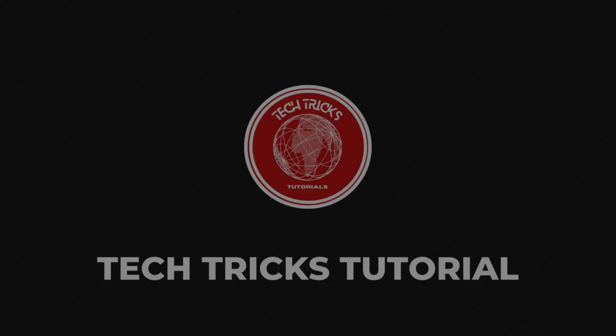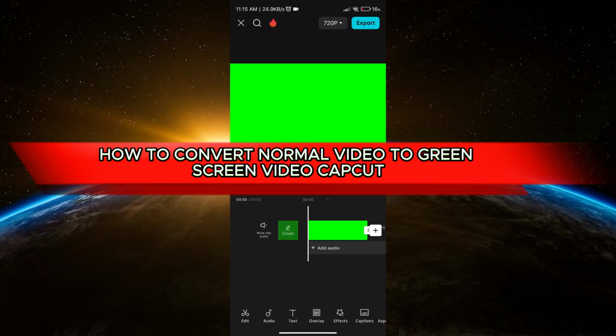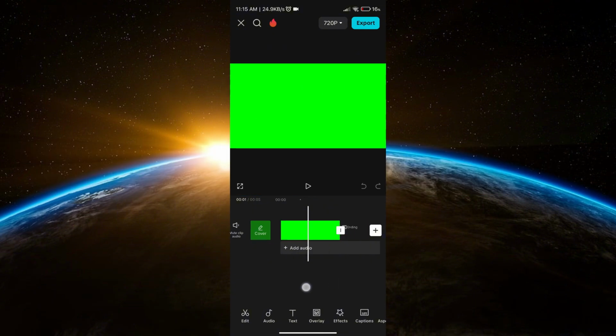For today's video, I will show you how to convert normal video to green screen video on Capcut. Without further ado, let's get started.